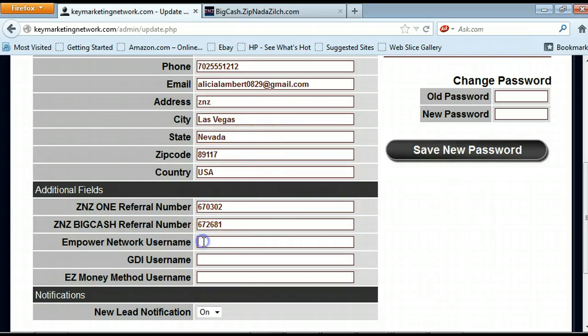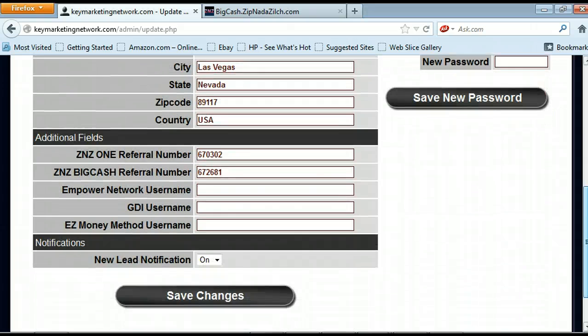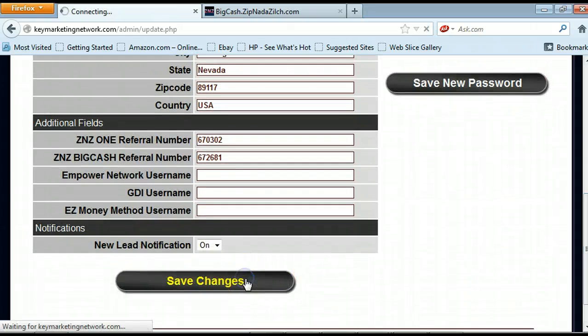Now, Empower Network username. If you are not a part of Empower Network, please get with your sponsor and see if they are. If they're not, they will advise you what name to put in that slot. GDI username, that's going to be a part of our part 2 video, so that's to come. And the same thing applies with the Easy Money Method username. If you're not a part of that, then get with your sponsor and see if they are. If they're not, they're going to tell you who is and what name to enter in there. So we're going to save these changes.